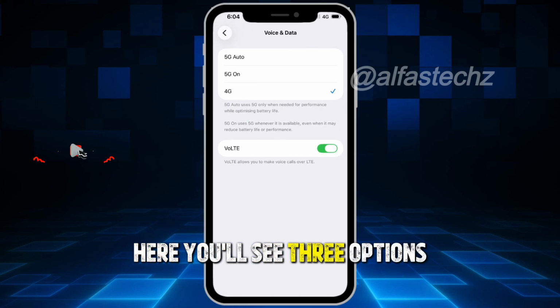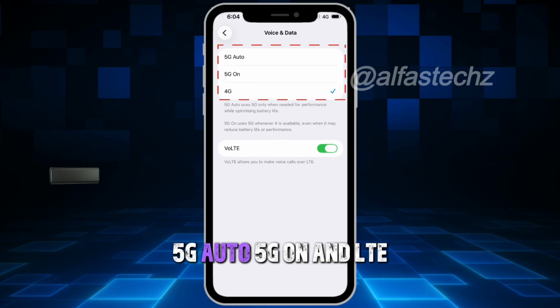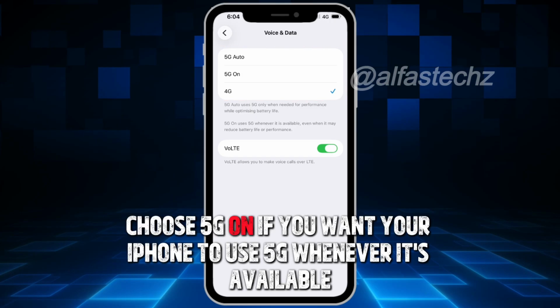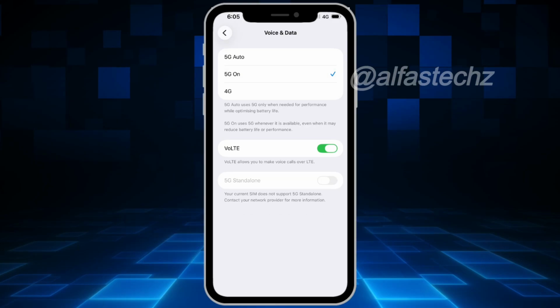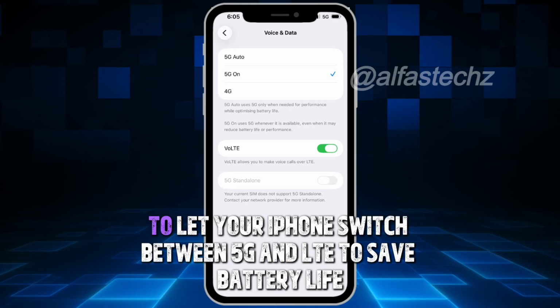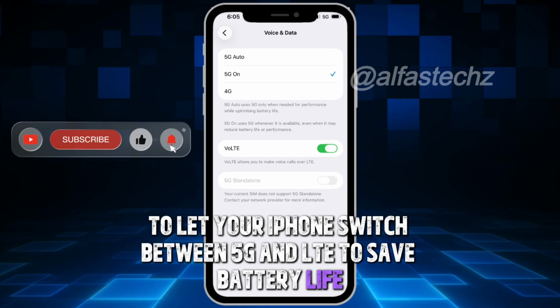Here, you'll see three options: 5G Auto, 5G On, and LTE. Choose 5G On if you want your iPhone to use 5G whenever it's available. Or select 5G Auto to let your iPhone switch between 5G and LTE to save battery life.